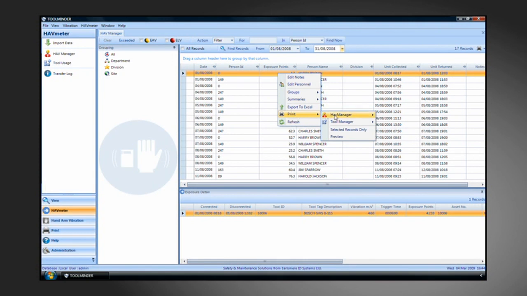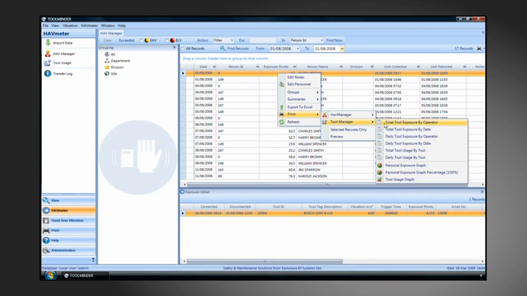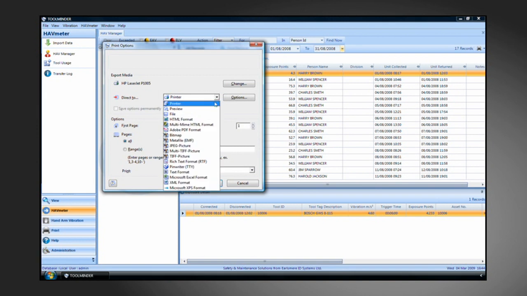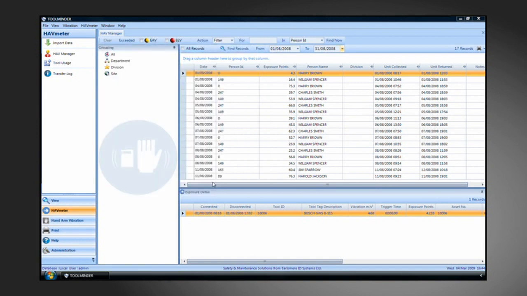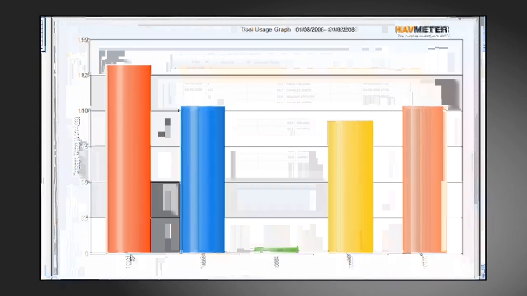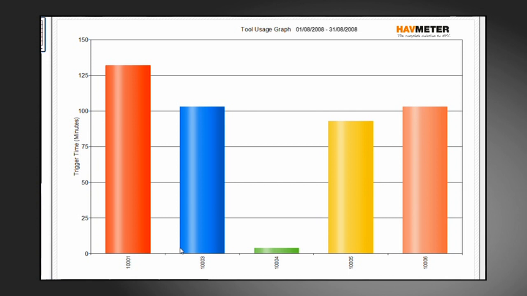And we'll select another Tool Manager report, which will show a graphical representation of similar data using the Tool Usage Graph report. Select Preview, and then Start. Here we can immediately see that this particular piece of plant, 10001, has had the highest accumulated trigger time, and it's displayed in minutes. 10003 has had similar, but not quite so much. And 10004, the one we touched on in the previous report, is clearly seen here to be the least used tool.